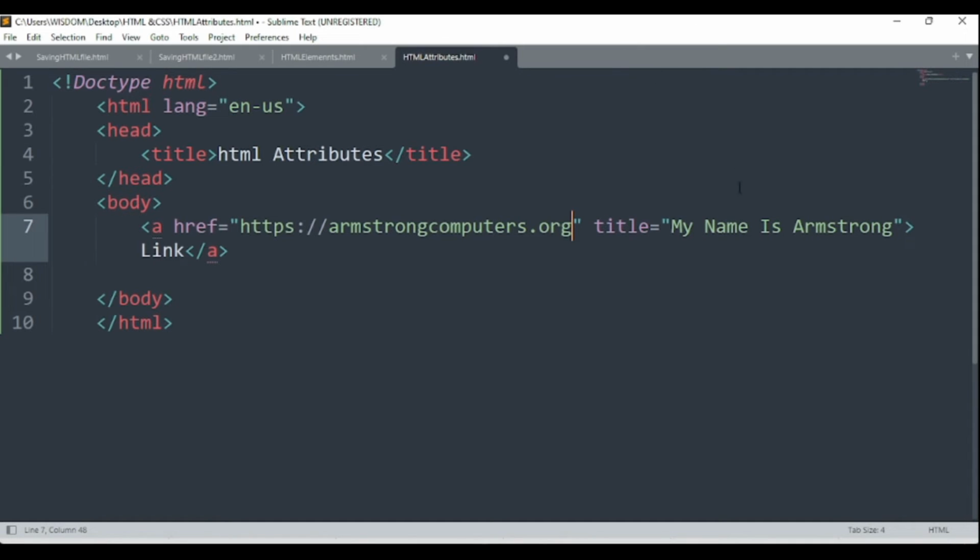Nice. After that, I click on file and click on save to save changes. As I just said, this is an attribute and this is also an attribute.